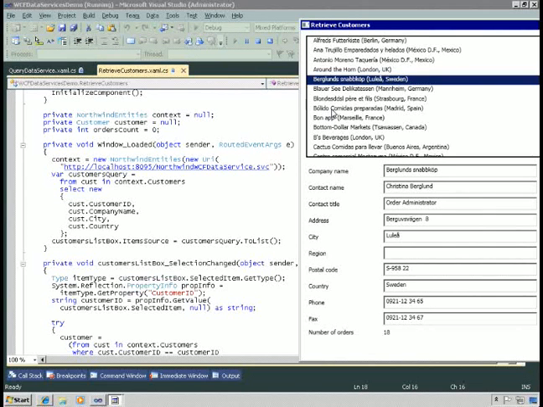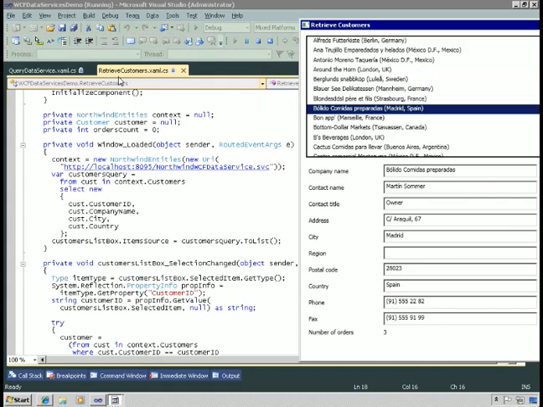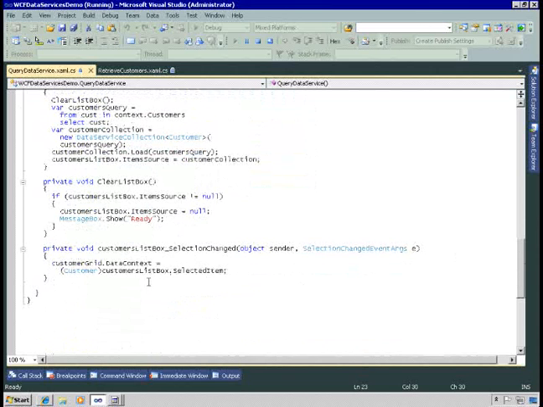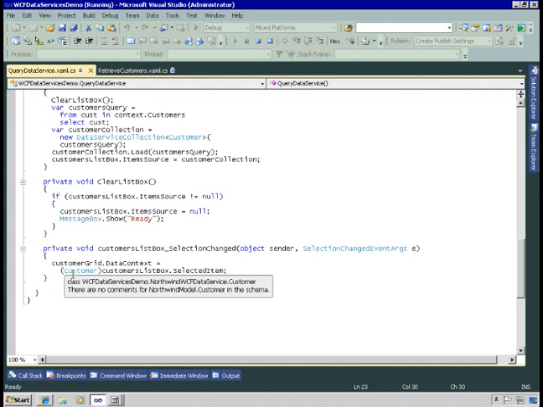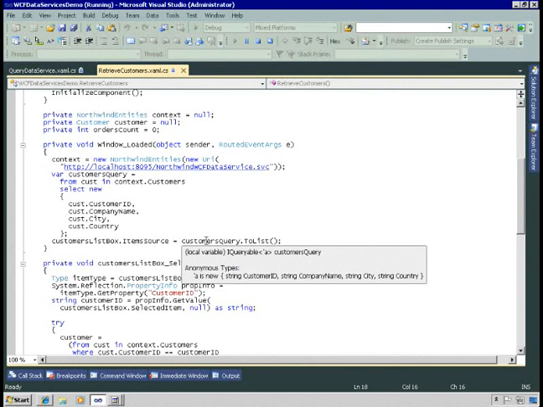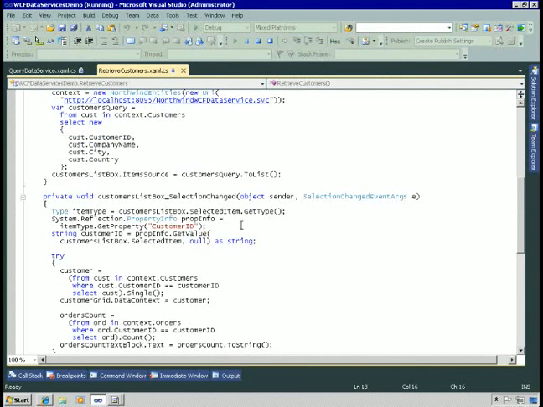Now, when I select a customer here, in the previous example, the list box contained instances of the customer class. So I could just get the selected item, cast it to customer, and be good to go. But I don't have instances of the customer class here because I've created a new class that only has 4 properties. It's not a customer class. It is an anonymous class. So I cannot at design time read the customer ID property from an anonymous type. So what I'm going to do here is use reflection.